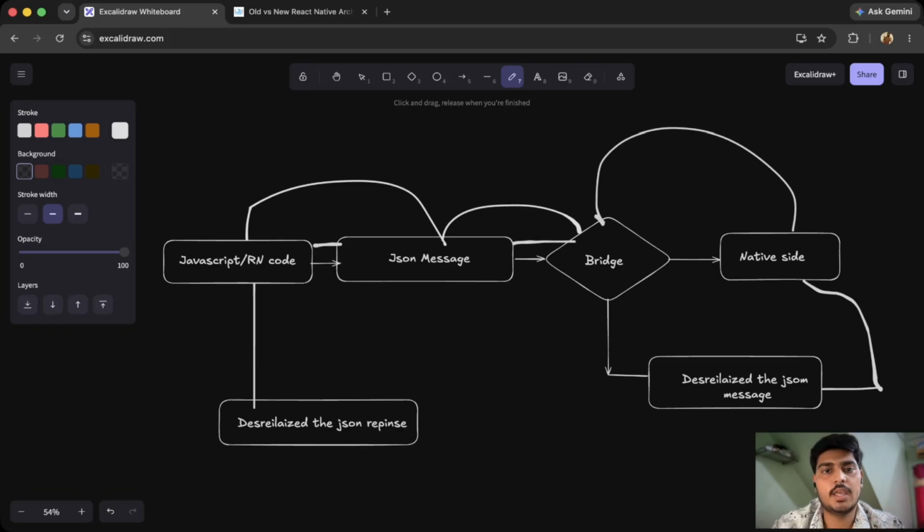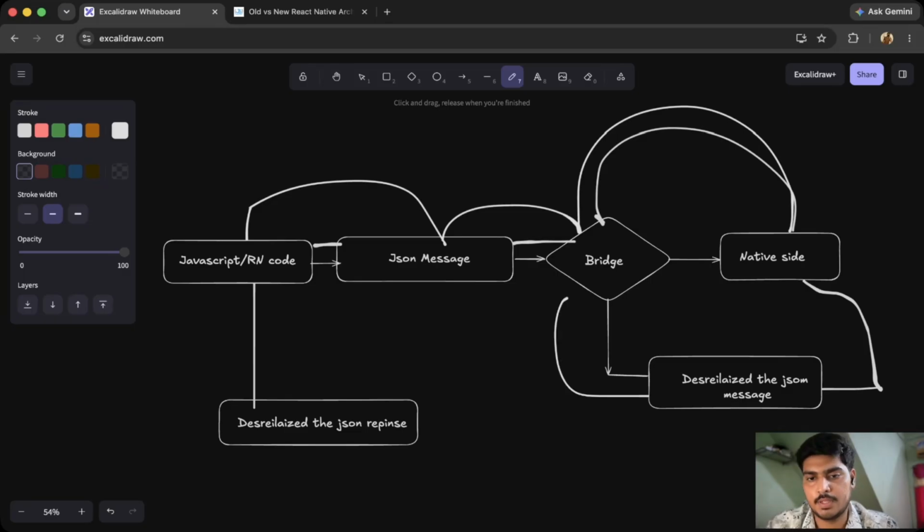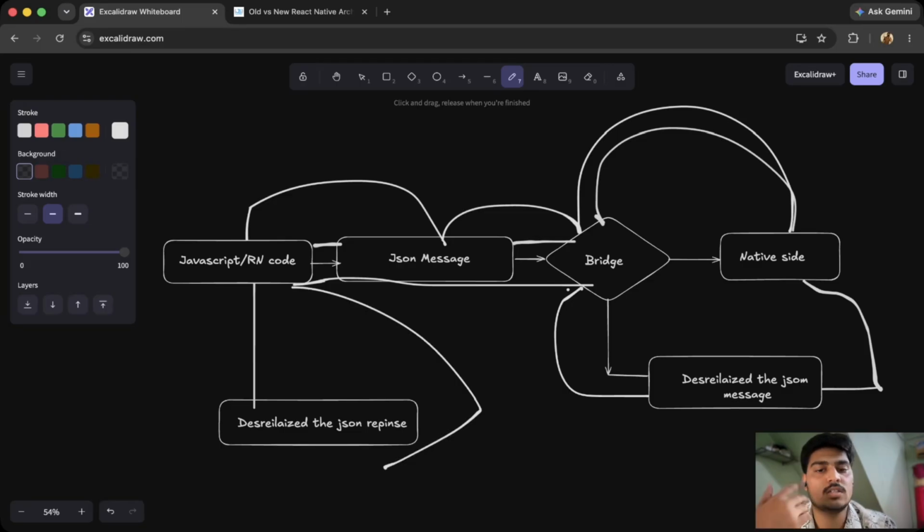This bridge carries the JSON message to the native side. On the native side, they deserialize that JSON message to know what JavaScript is actually requesting, like opening a camera or accessing the GPS. Then they perform the specific task and generate a response. Again, they serialize it into a JSON message and put it on the bridge. The bridge carries the JSON response and gives it to JavaScript. On the JS side, they again deserialize the JSON response and then your promise or callback is resolved.